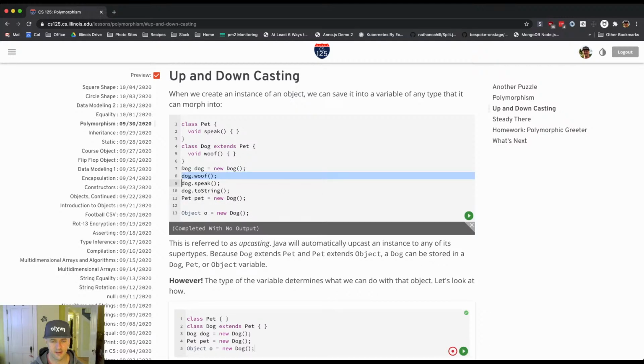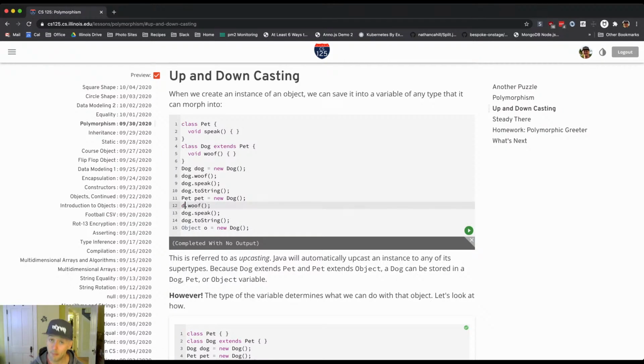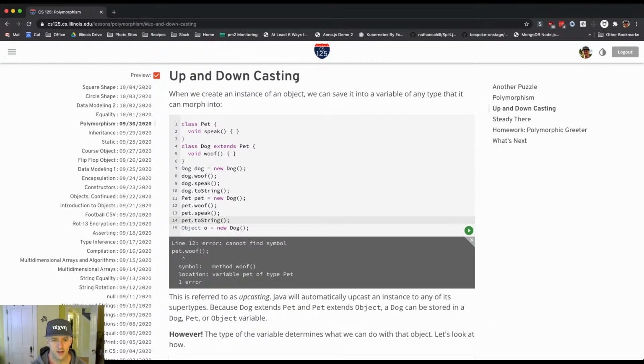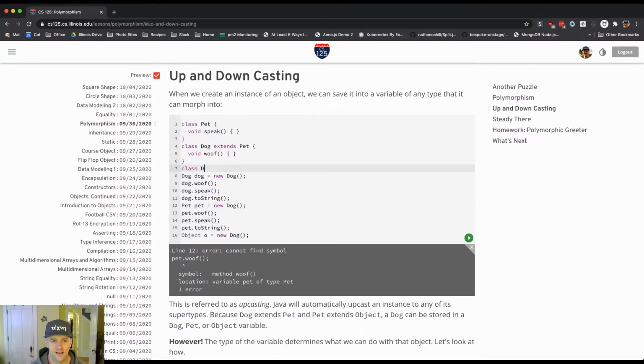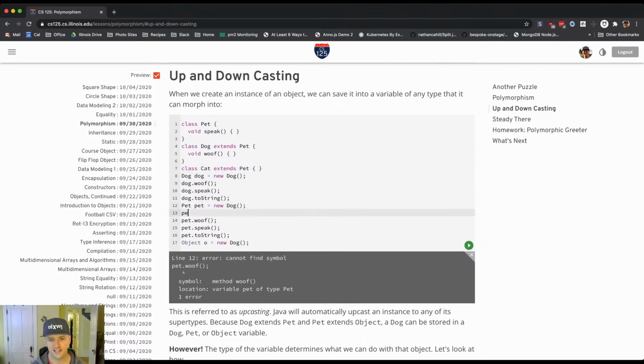Let's take this and try this with pet. Now remember, my pet is a dog. The pet variable can store any type of pet, but it's currently storing a dog. I assigned it that way on line 11. And let's see how this works. Okay, now I've got a problem. I can't call woof on my pet variable. Why not? Because not every pet can woof. If I have a cat that extends pet, it may not have a woof method. So if my pet variable contains a dog, then maybe it's able to woof, but if it contains a cat, it definitely can't woof. Cats don't have a woof method.